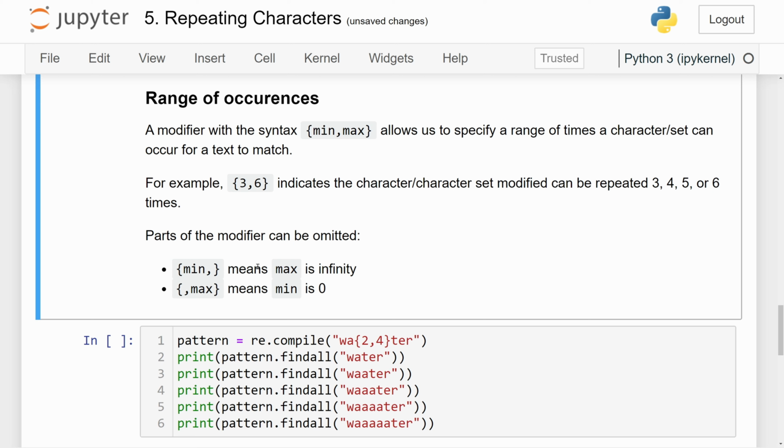We can also omit parts of the modifier when necessary. So if we omit the maximum number, then maximum is by default infinity. So if min is, let's say, 3, then this will just read 3 to infinite number of times, at least 3 times.